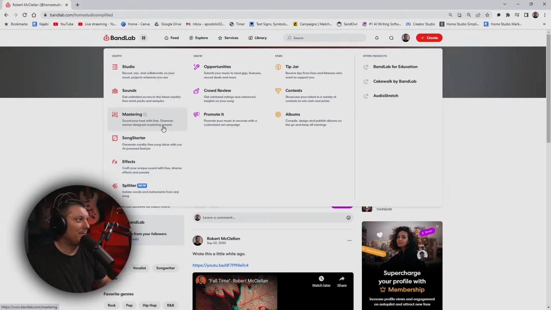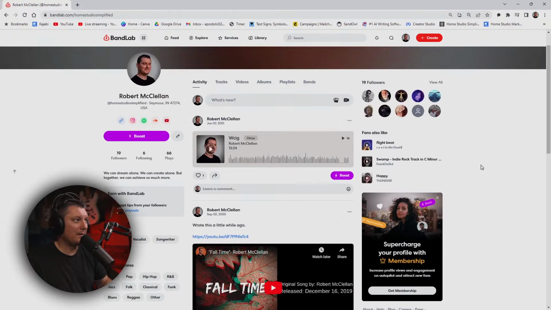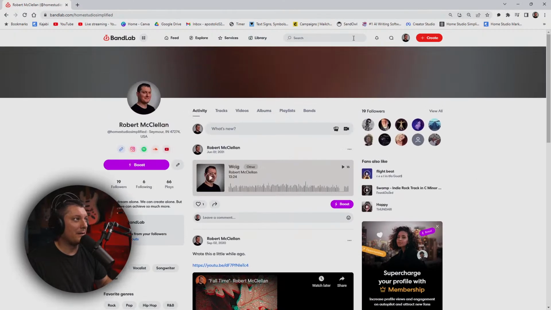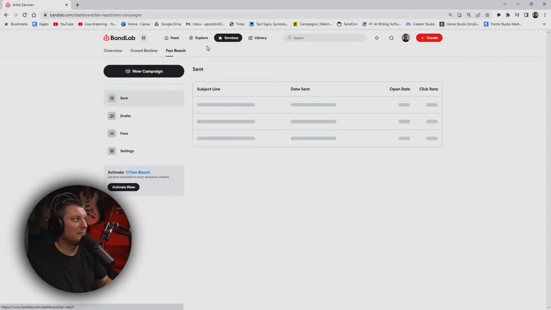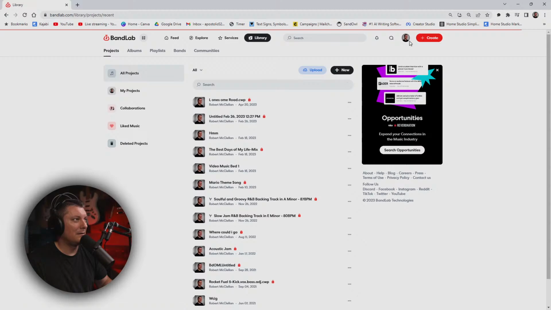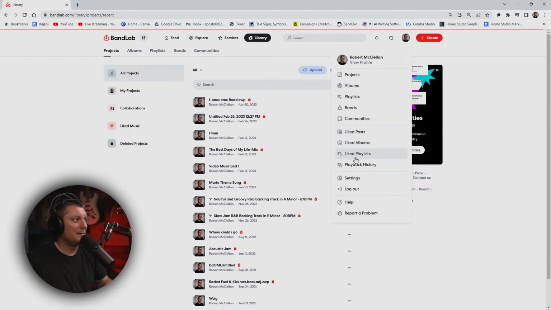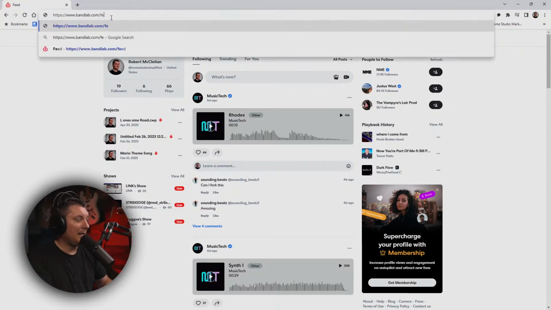But as you can see, they've been adding some new stuff to the BandLab app. It's still not quite up to speed for me anyway. I don't feel like it's where it needs to be, but they are working on it continually. I've never heard of this, crowd review. This is kind of cool. Shiny objects. I'm getting misled by shiny objects.